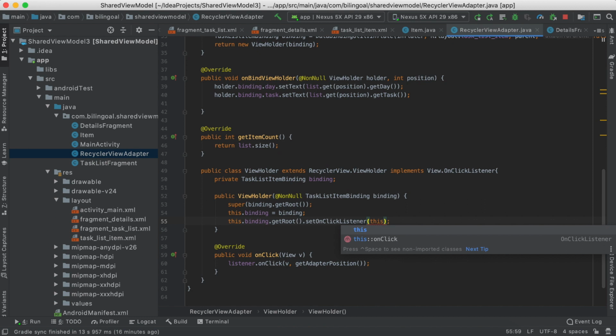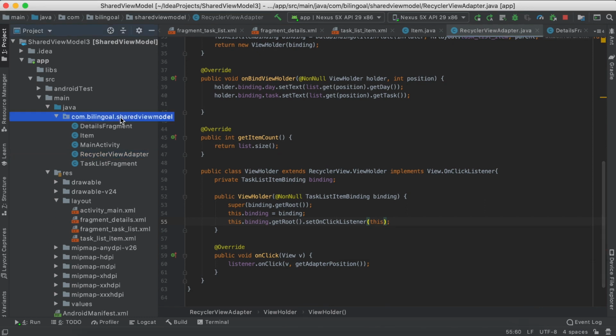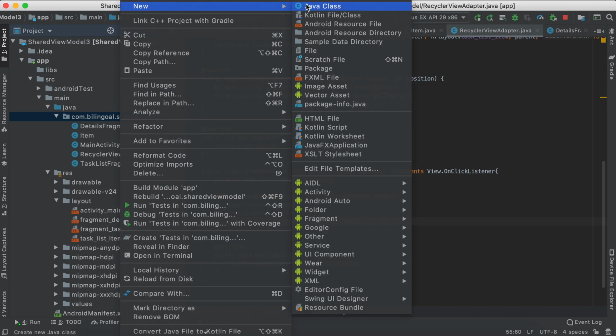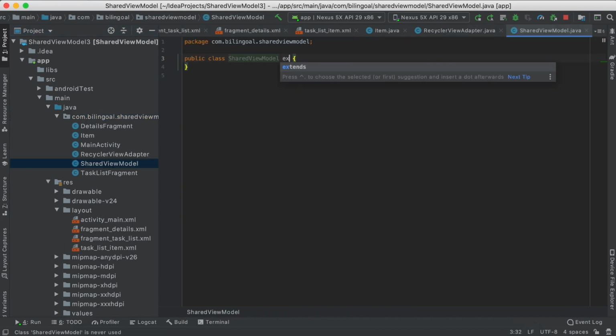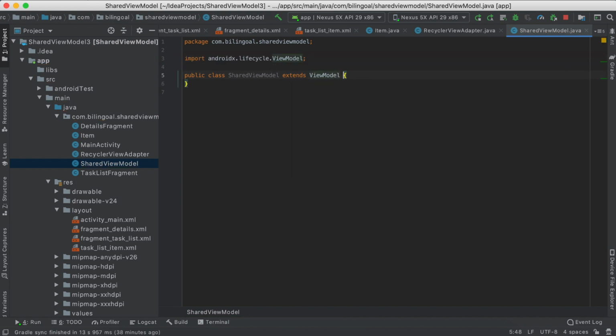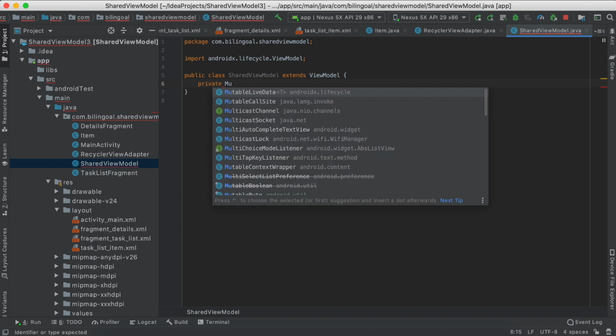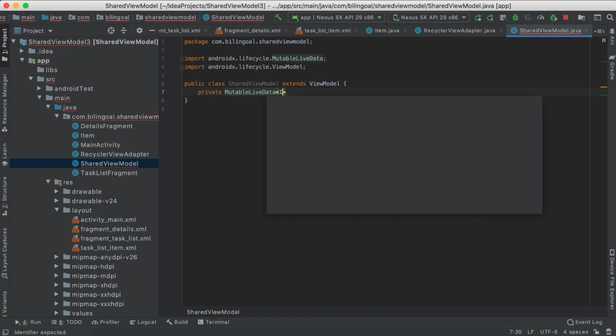Now let's create a view model. New Java class, let's name it SharedViewModel. It's gonna extend ViewModel. Let's have a private variable here. It's gonna be a mutable live data. The type argument is gonna be item. Let's call it selected and instantiate it.